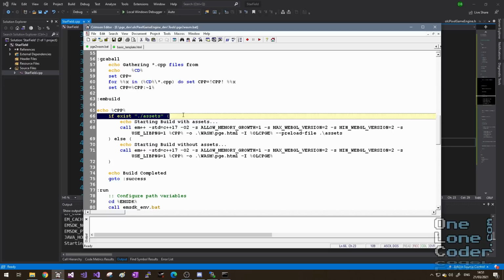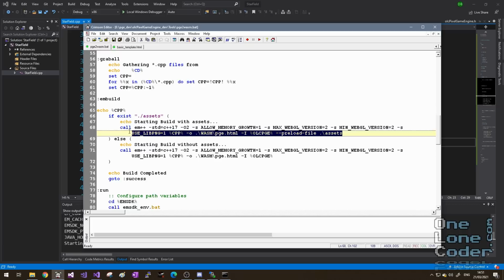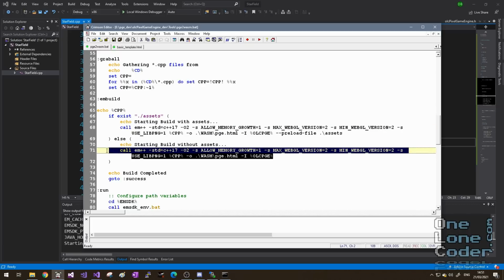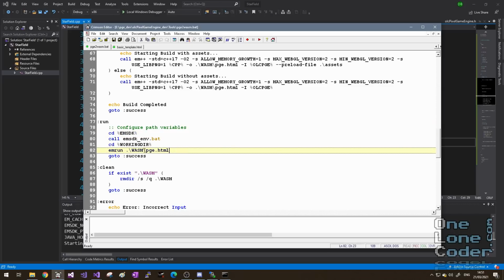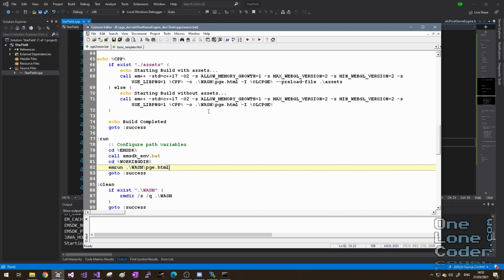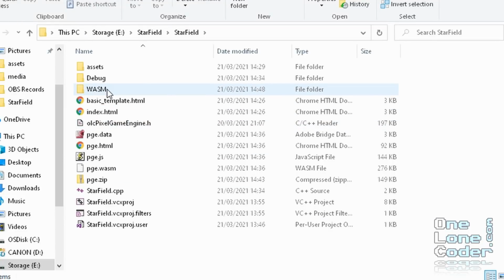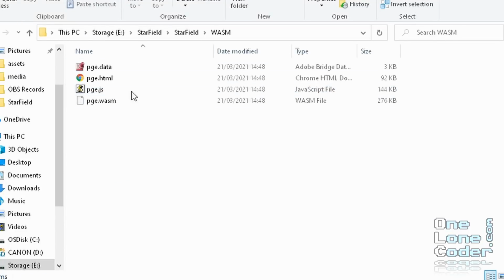It then checks to see if an assets folder exists in that environment. If it does, it will compile it with the command we saw before that includes this preload file argument. If not, it doesn't bother with doing anything with virtual file systems. If you choose the run option, all this does is call emrun and links to our PixelGameEngine HTML file. All of the WebAssembly stuff is created in a subdirectory called WASM. If I now go back to our project folder, we can see this WASM folder has been created. This is the output of my tool for Visual Studio. Don't confuse it with the output we created by hand before.